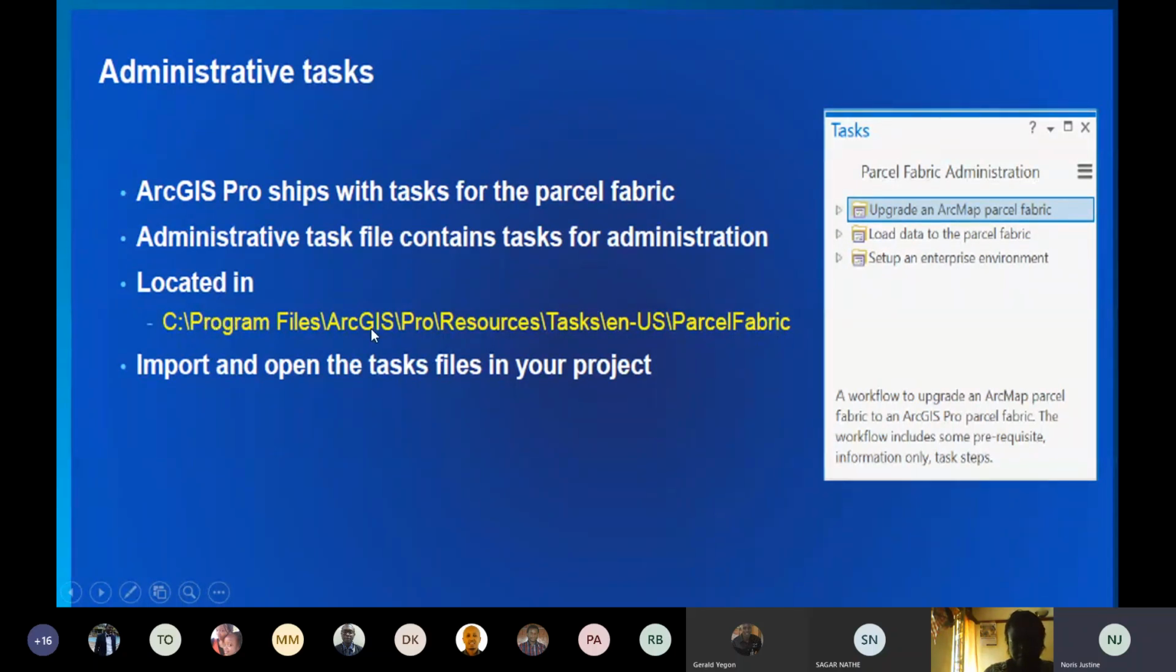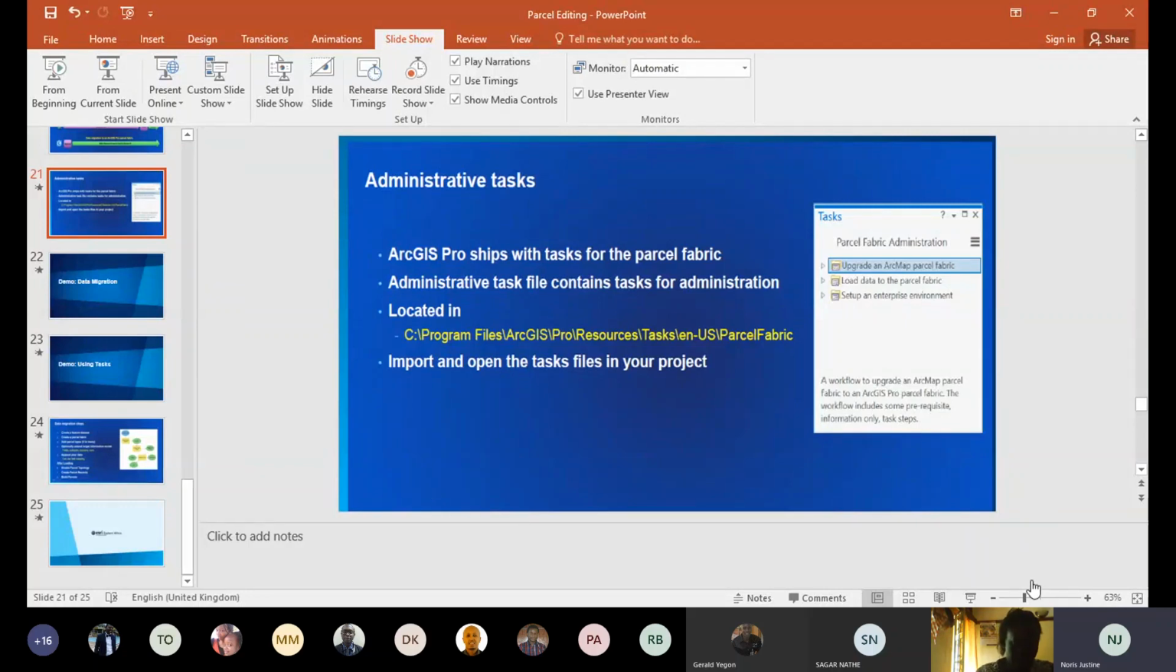So I'll just browse to my location. Let me unshare the screen, then reshare it again.